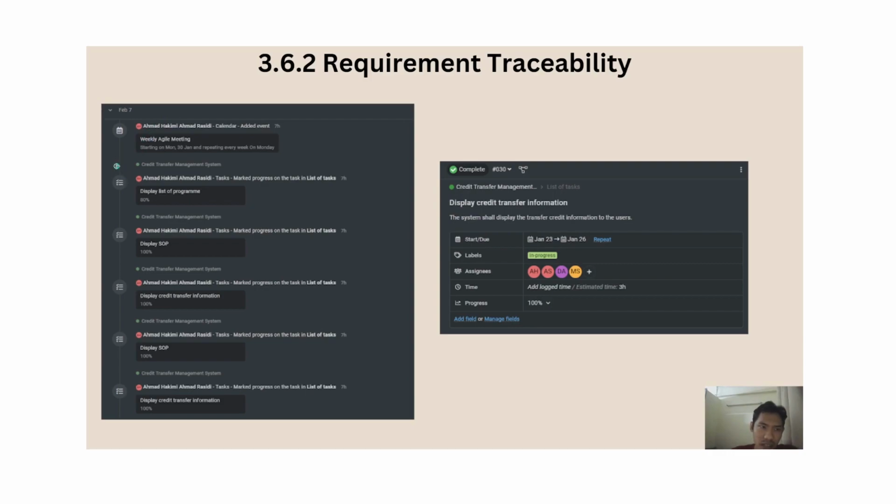For example, all the tasks here are determined by who is responsible for issuing the event, or ending the requirement as a task and putting it into the task list. So for example, this is a person. For me, I'm Hakimi, so I'm the one who initiates the weekly agile meeting. This is just additional information.